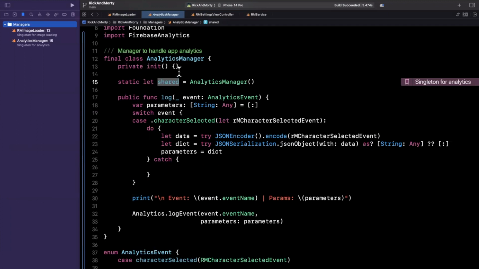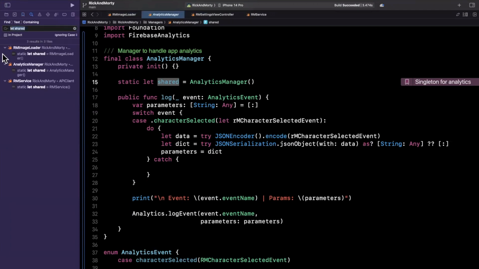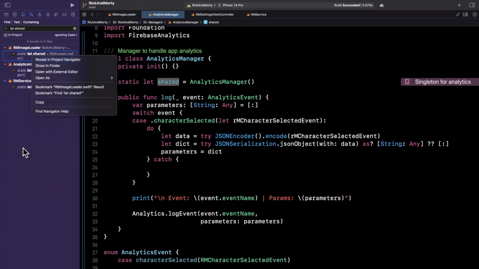Now, the other thing you might be wondering is, okay, well, why can't I just do Command-Shift-F let shared? And it turns out when we do that, there's actually a third way that we can bookmark. So here we have found three static shared properties. I can actually right-click this, and you'll see an option that you can bookmark, find, let shared. So what you're actually bookmarking is the search query.